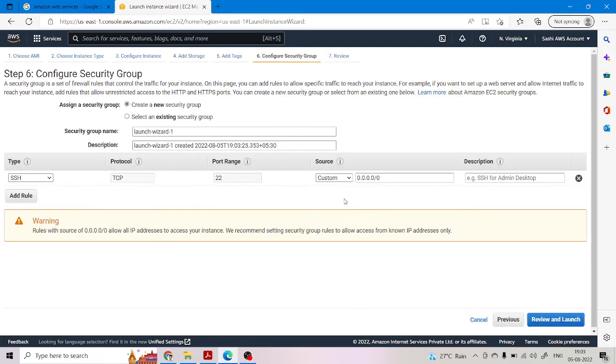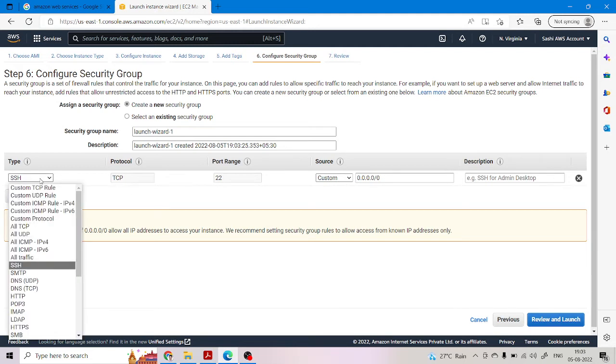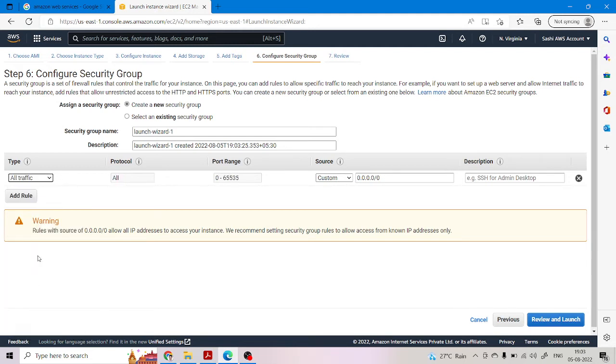When you go to configure security groups, it will show the type, the protocol, the port, and the customization of the source. Change this SSH to all traffic. When you change to all traffic, the port range will change to 0 to 65,535, and the source setting is what lets you use this instance from anywhere. So that's why we have to change the source to anywhere.